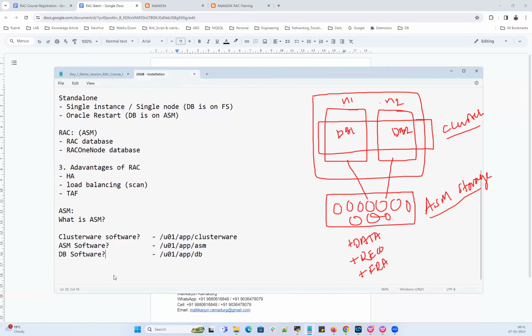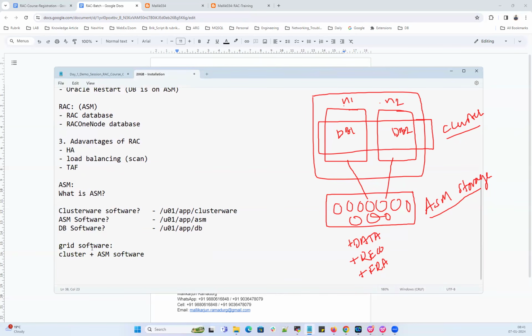So now Oracle came up with a new concept. Why install separate software, clusterware software and ASM software? Let's combine them. And then they combined and they provided a grid software. The grid software. So grid software is nothing but your clusterware software plus your ASM software. They combined together and then they gave your grid software.